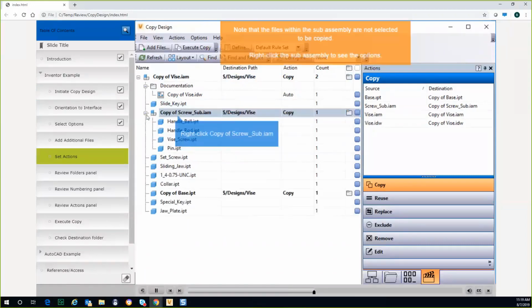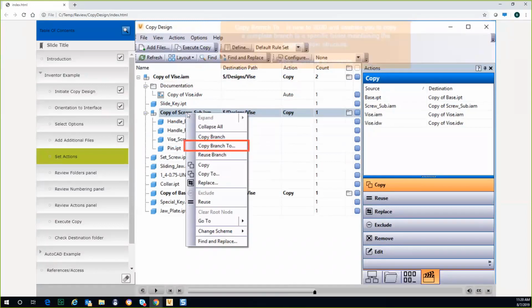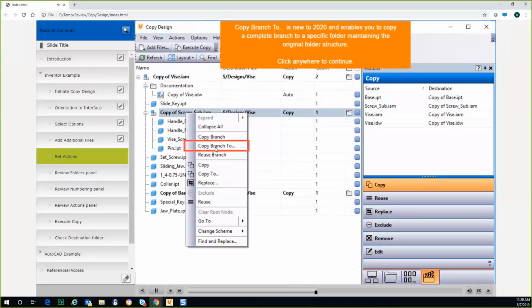If we expand out the subassembly, we see that the subassembly files are not copied as desired in this case. You could, of course, highlight them and copy, but we will not. And then this copy branch 2, this is a new option for 2020, and it enables you to copy a complete branch to a specified folder, maintaining the original folder structure. So we could have copied this entire subassembly to a specific folder, basically all at once with this copy branch 2 option.